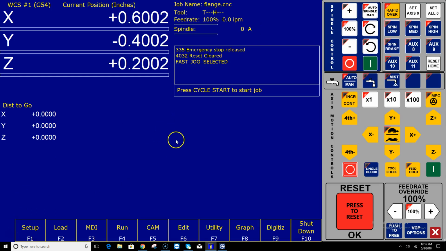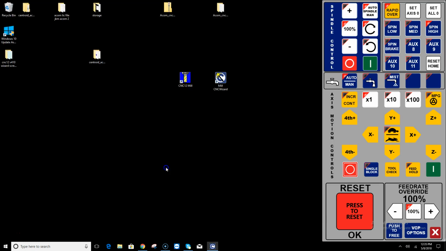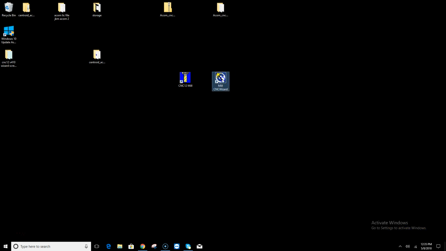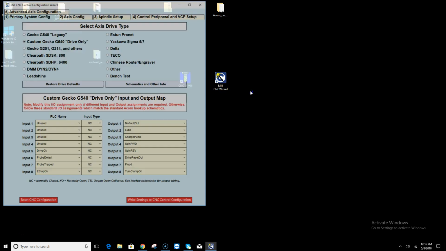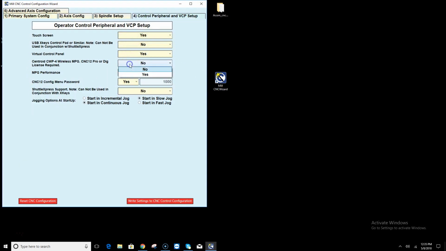Now, if you want to activate features in the Pro software that are supported by the Pro software, go back to the wizard and let's turn on some of those features. One of them is wireless MPG support. So after you install your Pro license, you can come back in here and select Yes to wireless MPG.